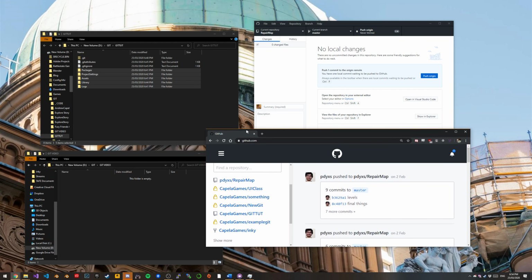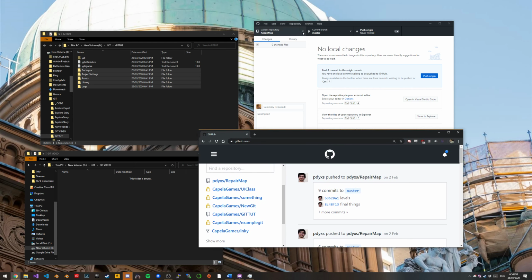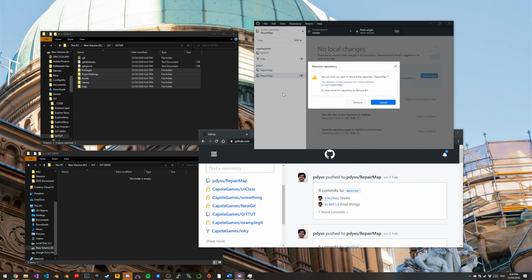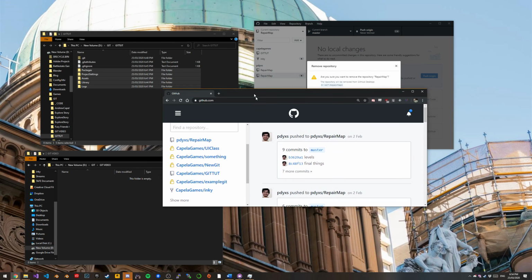If you want to delete a project, so I want to delete this one, you can just right click on it, remove. You can also delete it, move the whole thing to the recycle bin if you want to. That's how you do it. Mine's a little bit frozen, doesn't matter, it'll work eventually.